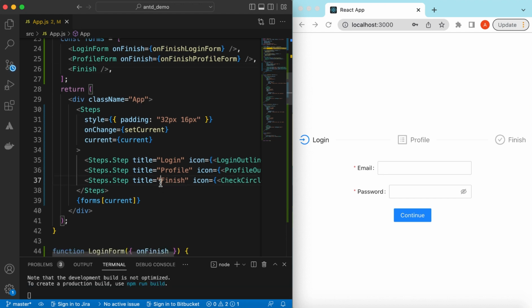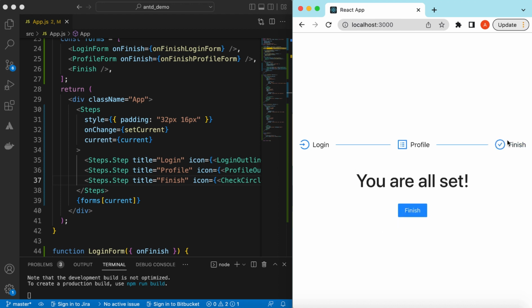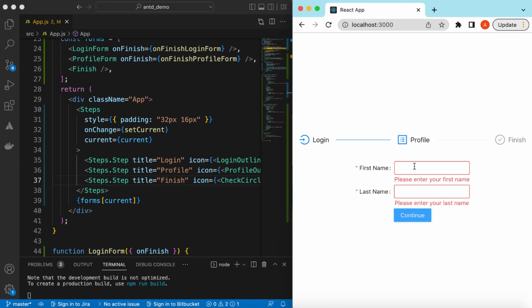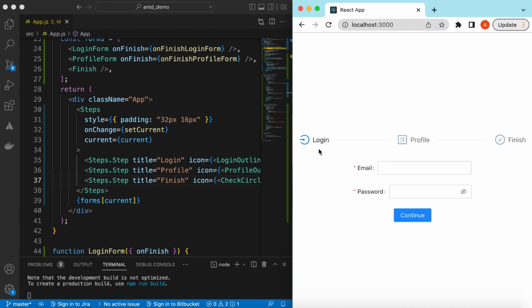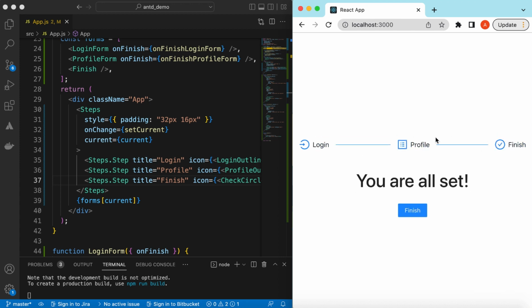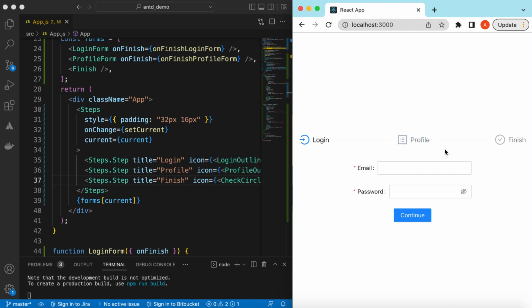So now if I save it and refresh, by default it is on the login. If I click on the profile, it is on the profile form, and finish, you are all set, right? And if I continue here, it says enter the first name and last name, continue, you are all set. You can go to any of these, and here you see if I move back to these forms, all of my values are reset, so it's not persisting.